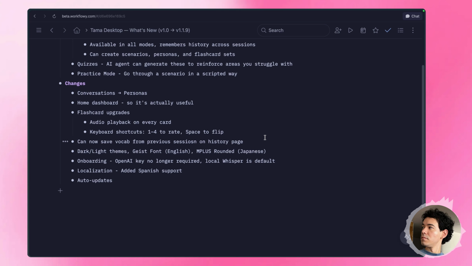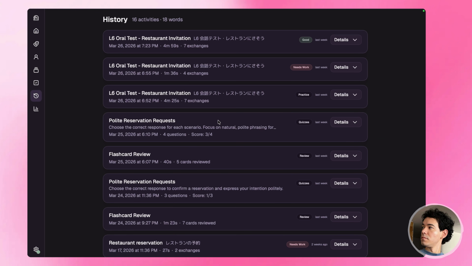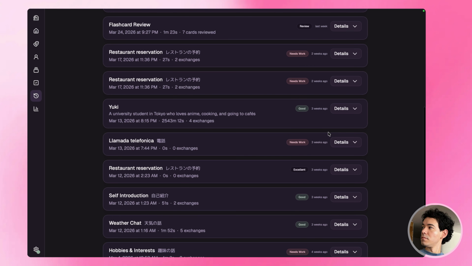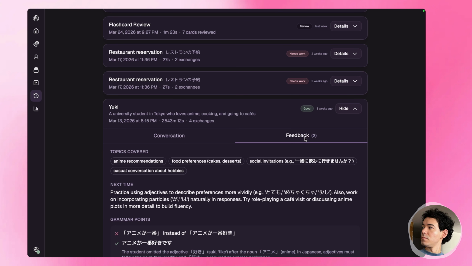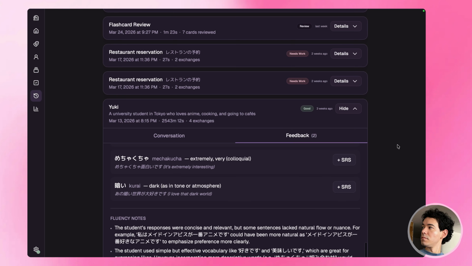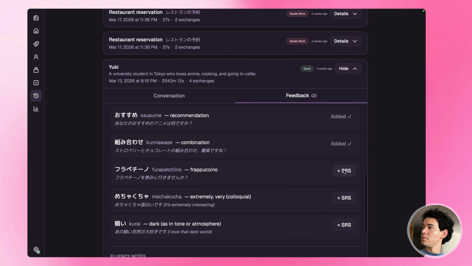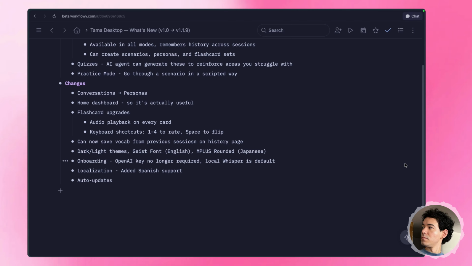You can go into the history section. So let me see if we can find a previous conversation in here and see if we can't add some of those words, just show you what that looks like. So we've got a section down here. We've got some words. Yeah, so we can add these from here, and then those would be added to our flashcard system. Like I mentioned, we got dark and light themes. I thought I added that, but I guess not. Those are brand new. We also have a nice new font for English, the Geist font, and M Plus Rounded, which is a nice, very friendly looking Japanese font that's used throughout the app.